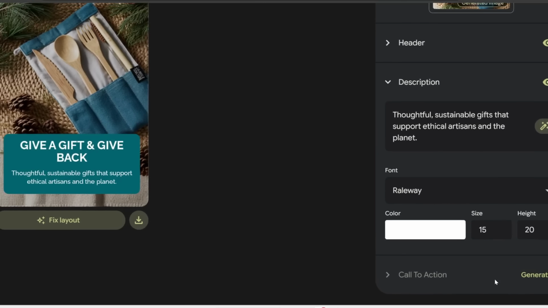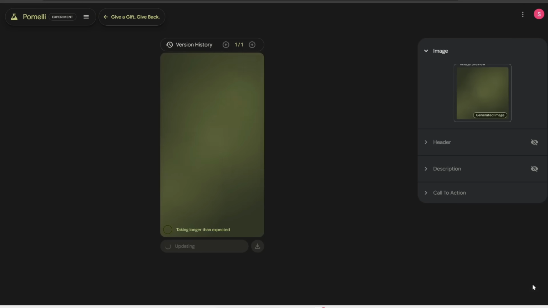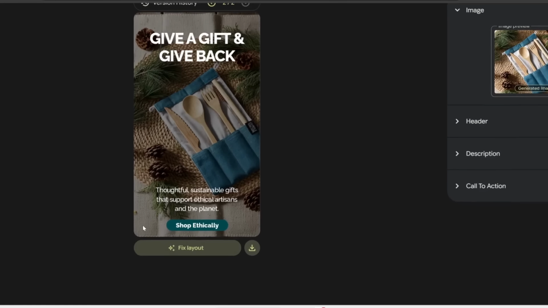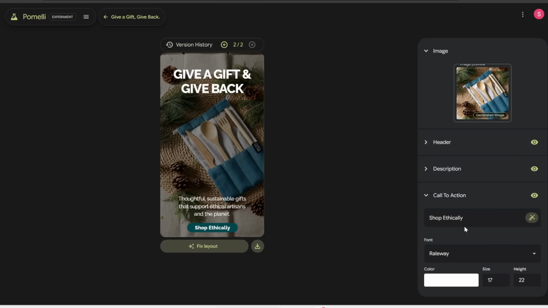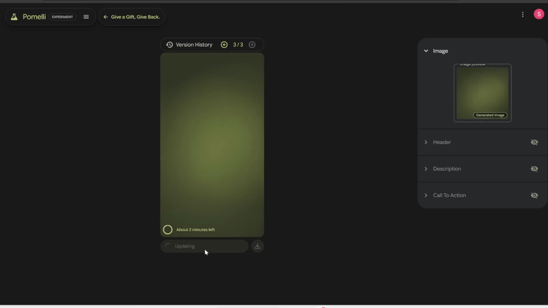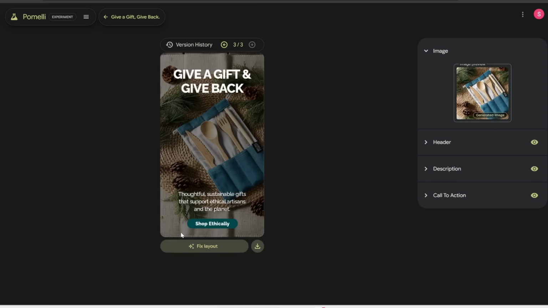I can even add a call to action down here, so let's click Generate, and here we go. Here it adds a Shop Ethically button down here, and of course we can also choose to change the text further. You can also click on Fix Layout, and it will basically regenerate this design for you. Notice that nowhere in the process do I need to actually manually drag and drop elements or tell it what to do. It just uses AI to autonomously create the entire design for me.